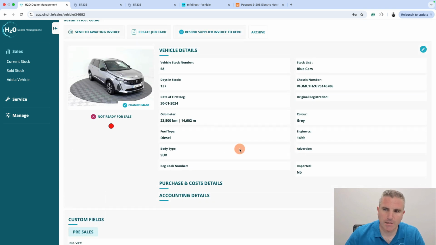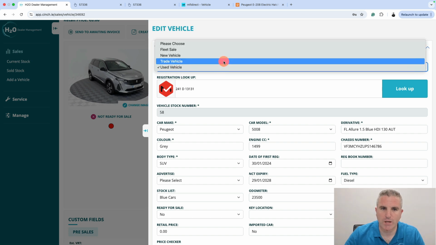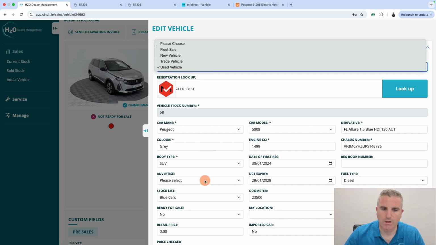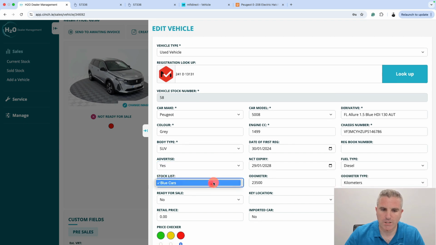To make edits on this page, top left hand corner, click edit. The blade comes across. You can change if it's a used vehicle or a trade vehicle. You can click it, advertise it. Yes, we will advertise it. You can change the stock list on it.